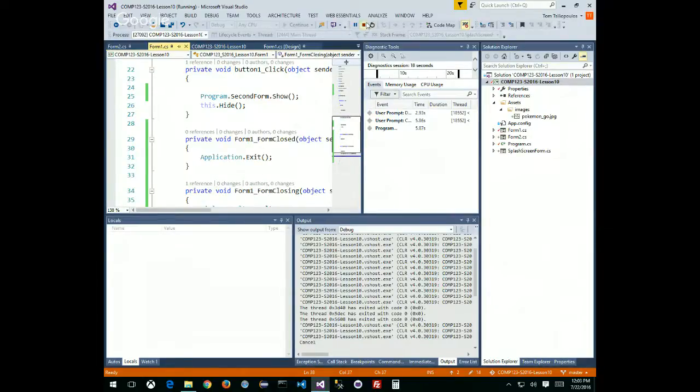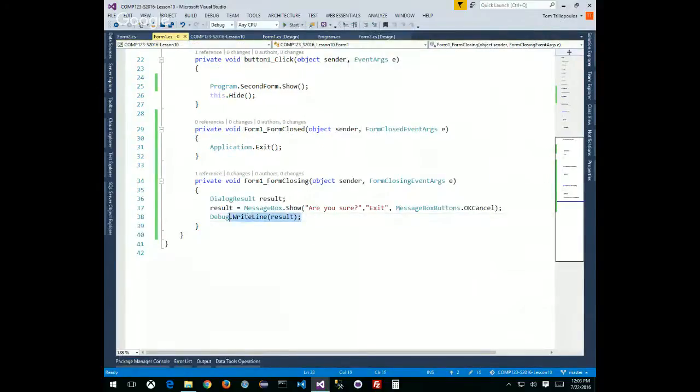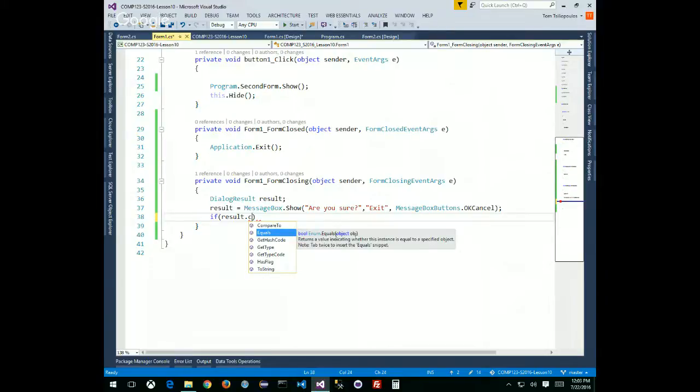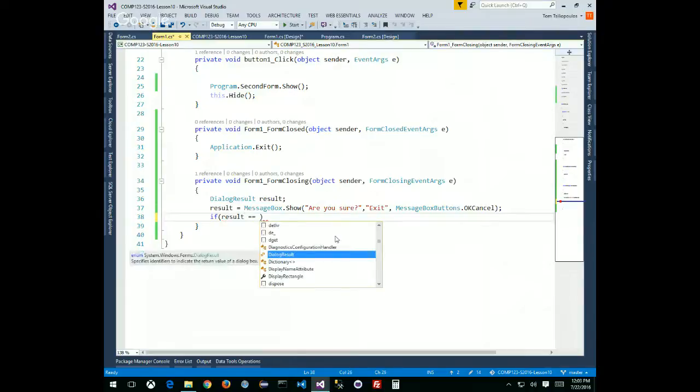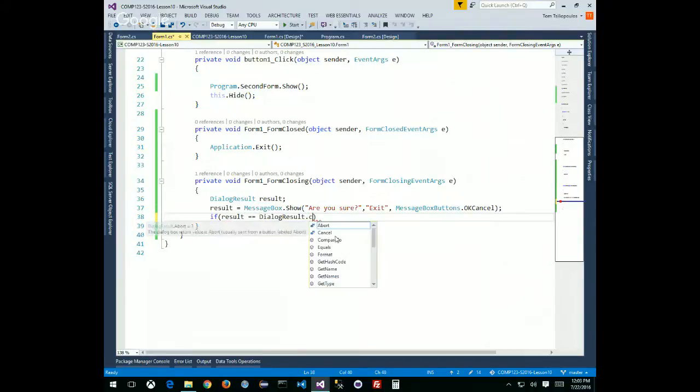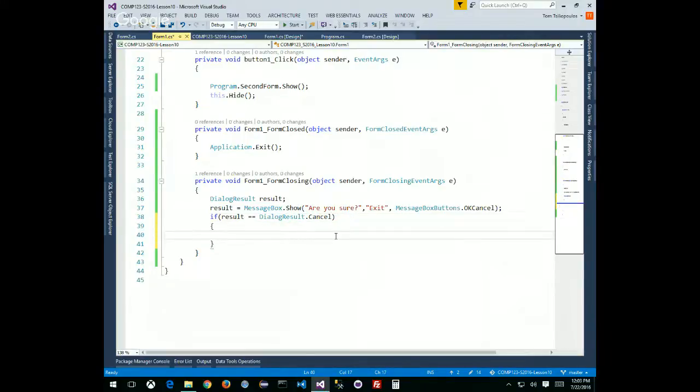Well, if that's true, then I can test for it. I can say something like this, if result equals or compares to the cancel result. How do I do that? So if result is equal to dialog result.cancel, that's the way to do it. If that's true, then what do I want to do? I don't want this form closing event to happen. I don't want my form closed. I don't want it to continue. So how do I stop that?